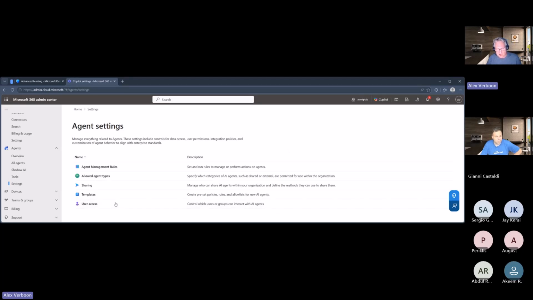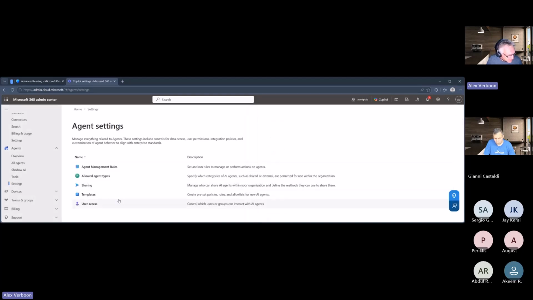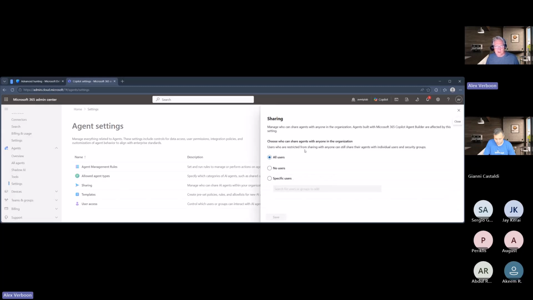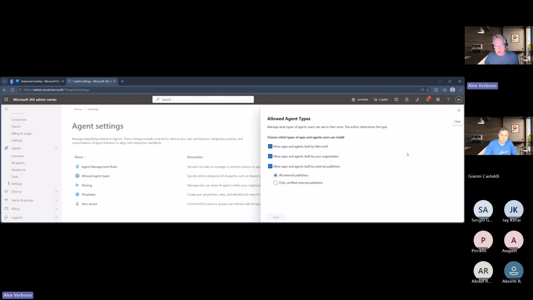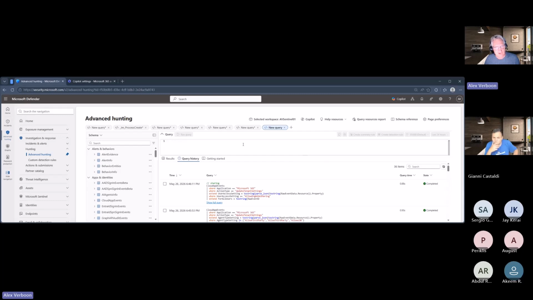So, we have user access settings, and depending on where you are and where your company is in the adoption of agents, you might have a good reason to either allow any user access or only specific groups. The same applies for sharing type settings, who do you want to allow to share or not to share their agents. And last but not least, the type of agents that you allow to be in your company store. So whether you only want to have Microsoft agents or only your own ones, or whether you also accept third-party agents. So as a result of that, I basically created a bunch of queries.